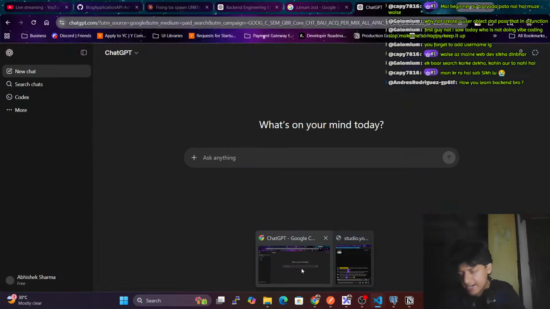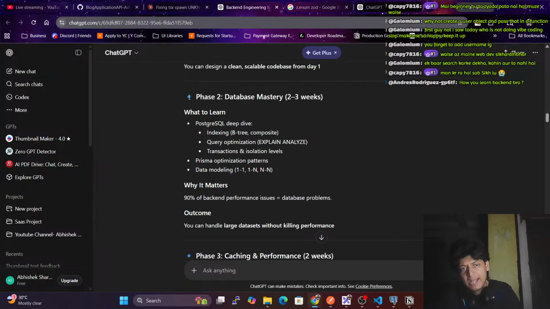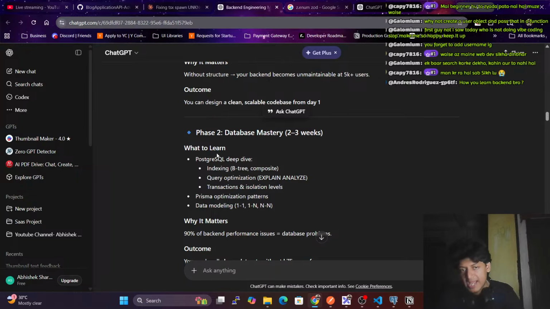See, for this advanced backend and system design, I have created my own curriculum. And we are in phase 2 right now. I've completed phase 1. In phase 1, we learned about layered architecture, clean architecture, DTOs, validation, error handling, and all these things. And now we are into phase 2, and we are using the knowledge of phase 1 in phase 2. Along with it, in phase 2, we are trying to learn about indexing, query optimization, transaction isolation levels, all these things. So I'm using this as a curriculum, and then I'm teaching myself through documentation, through AI, and mixing these two, I'm trying to learn.